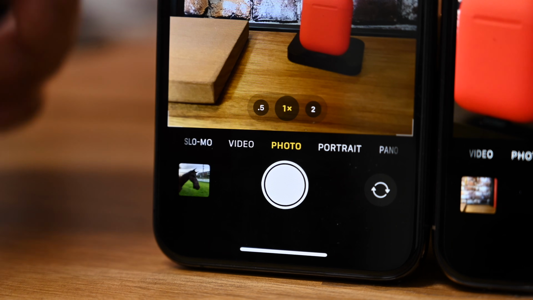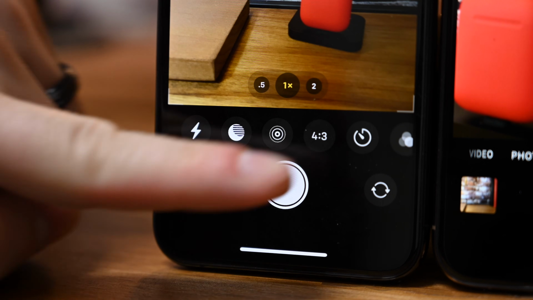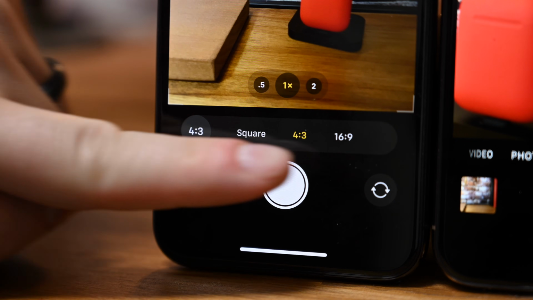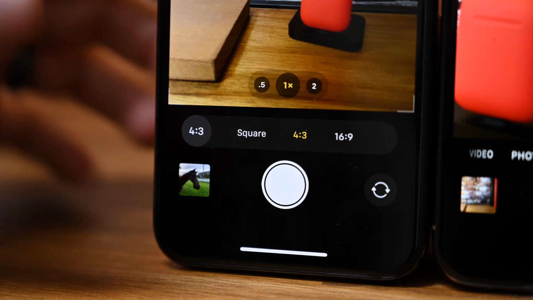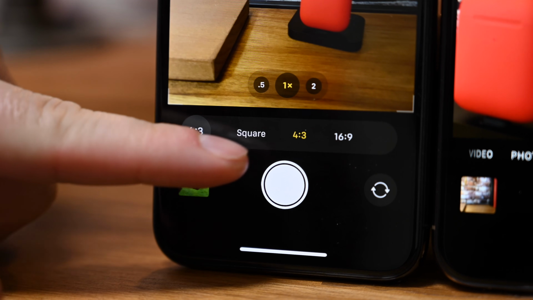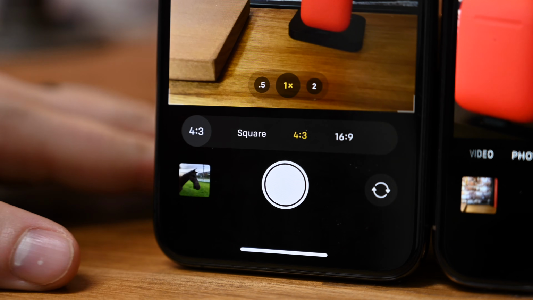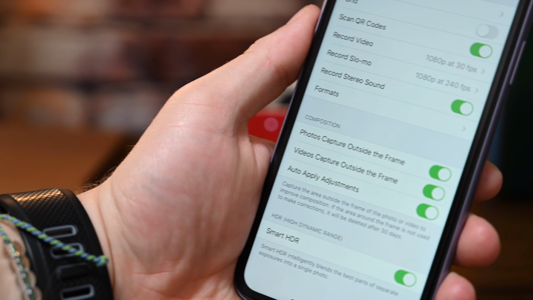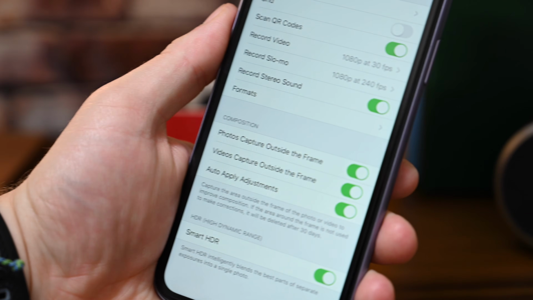iPhone 11 also gives you more aspect ratios to choose between. 4:3 is your standard photo ratio. Square was on the iPhones before, and 16:9 is kind of new. Now you can choose between any of these, and say you shoot something in 16:9 and later change your mind and want to crop it back down to 4:3, you can do so without any loss in quality.